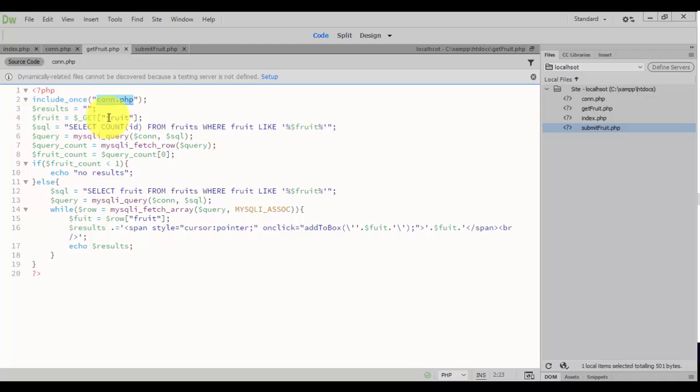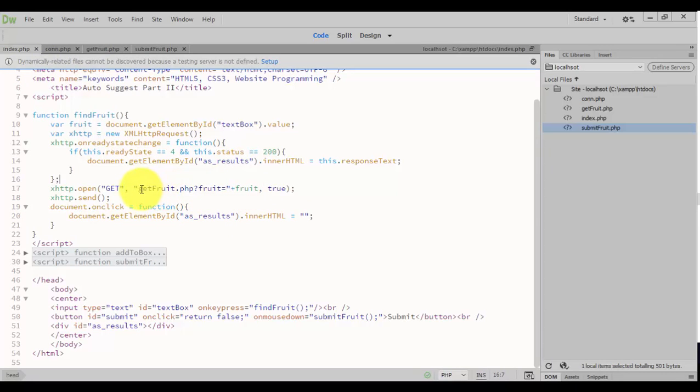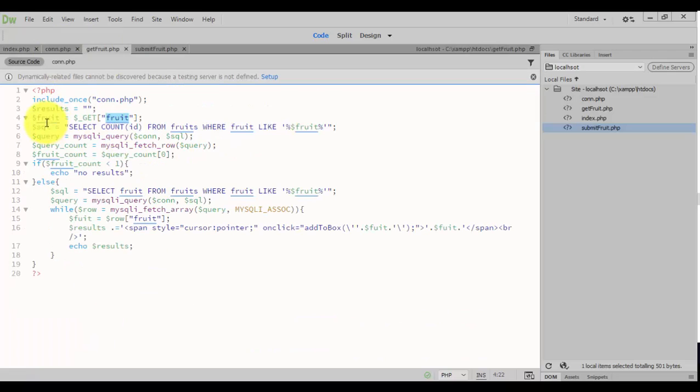And then we're getting the fruit parameter that's being passed in our URL. Fruit equals plus fruit. So we're basically keeping the same variable name. We're just telling it that, okay, another variable called fruit will equal whatever is in the fruit parameter being passed by the URL.